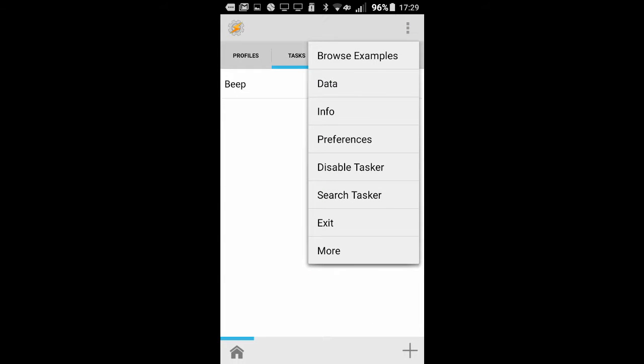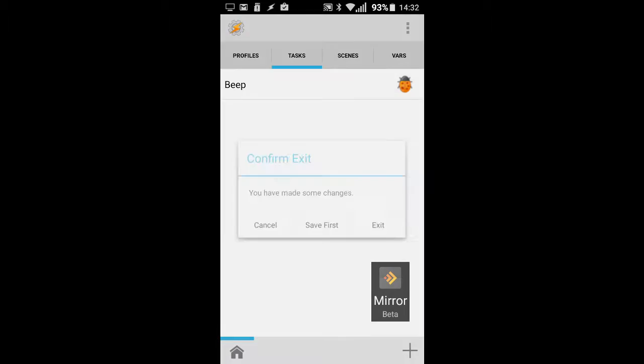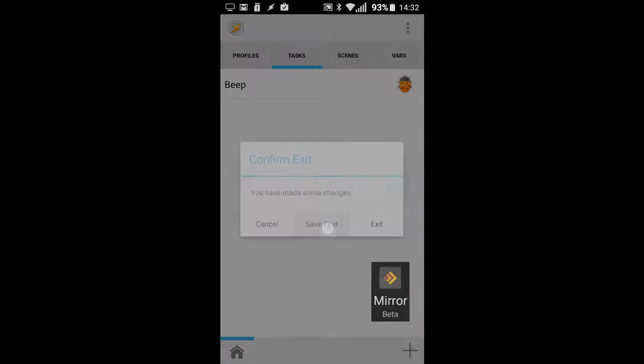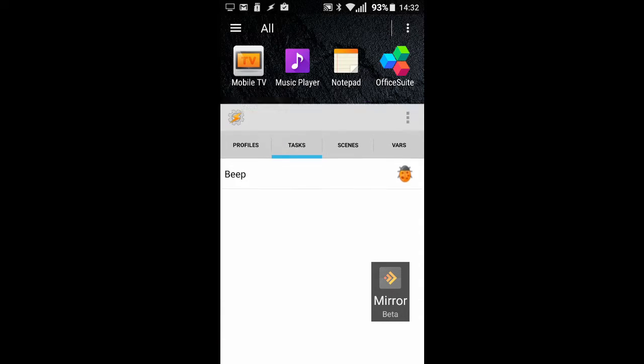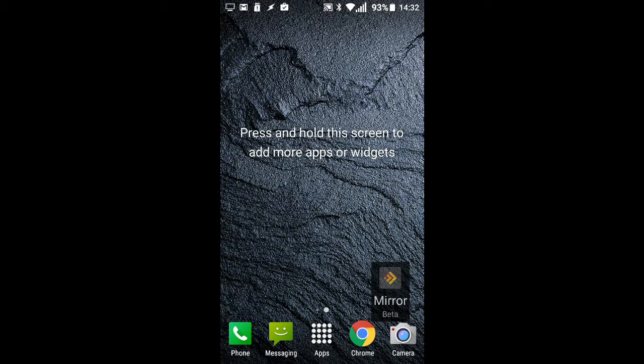Then tap on the symbol in the upper right-hand corner. You'll see a menu and you want to tap on Exit. Then tap on Save first. Now click the center button of your phone, the one that you use to go to your desktop.